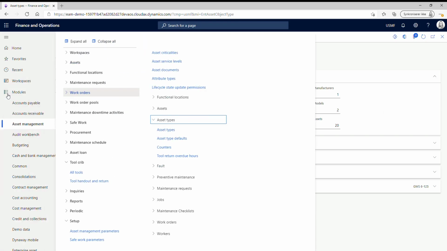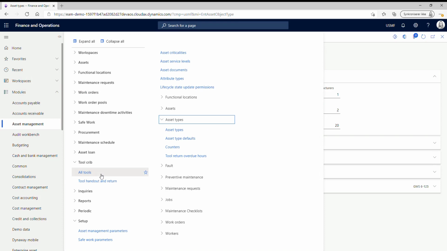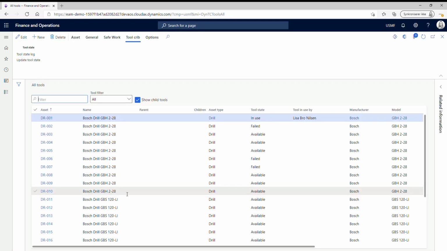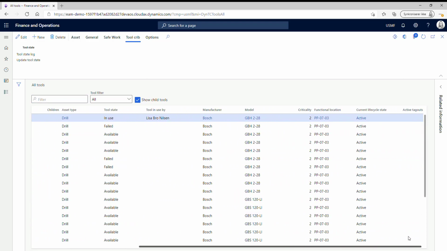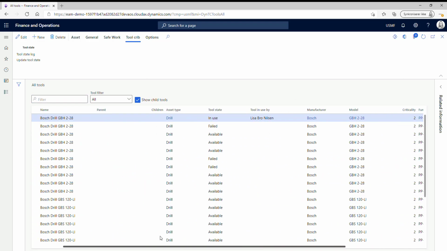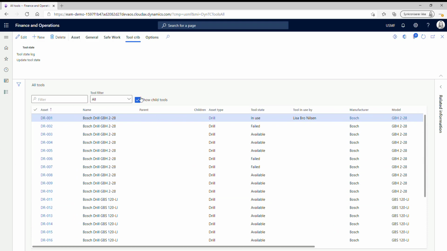But let me show you the All Tools menu. If we go in here, we have the overview of all our tools, and we have a lot of information you can get from here. You can see the asset ID, the name, you can see the asset type, and also the tool has a different state where you can see if the tool is available, if it is in use, who is using it right now, or if it's failed and not available. Also, you can see the make and model, functional location, and so on. So here you have an overview of all the information.